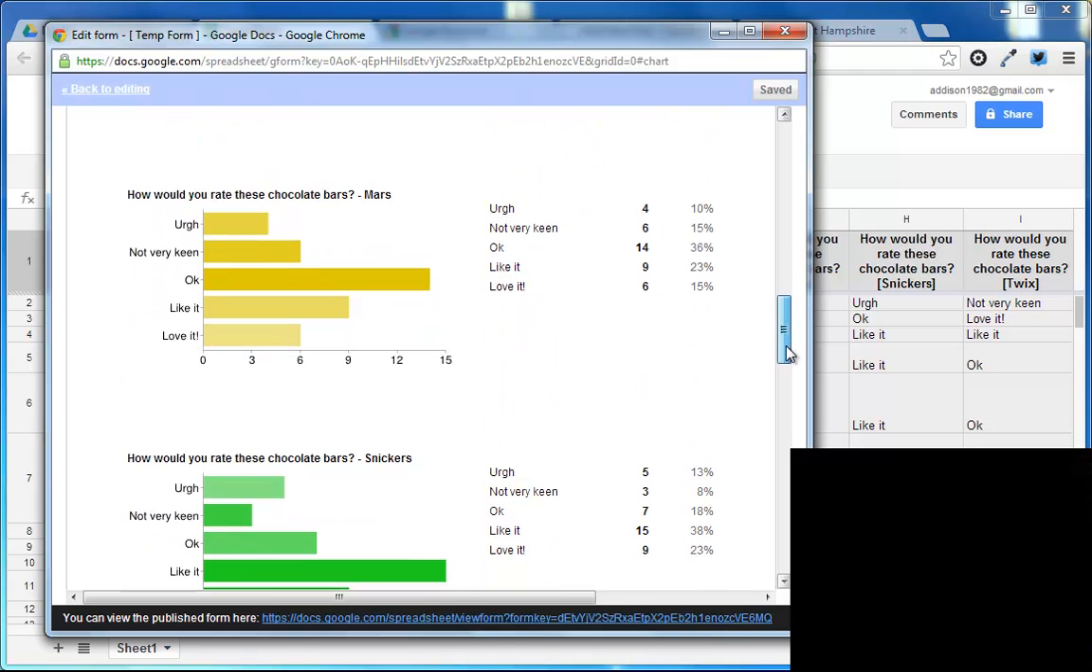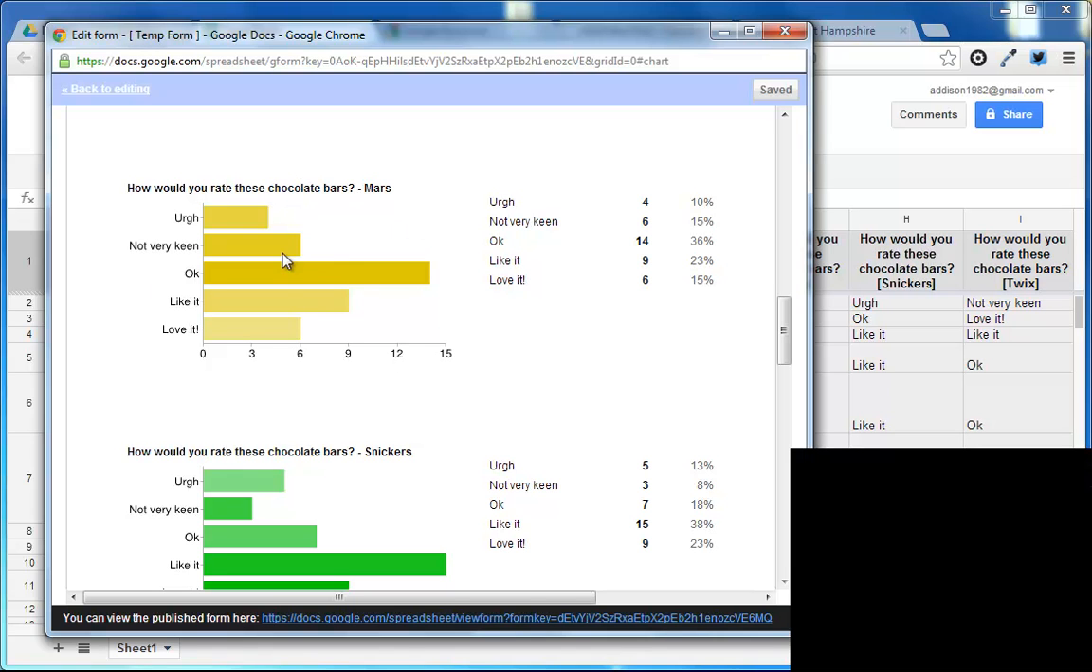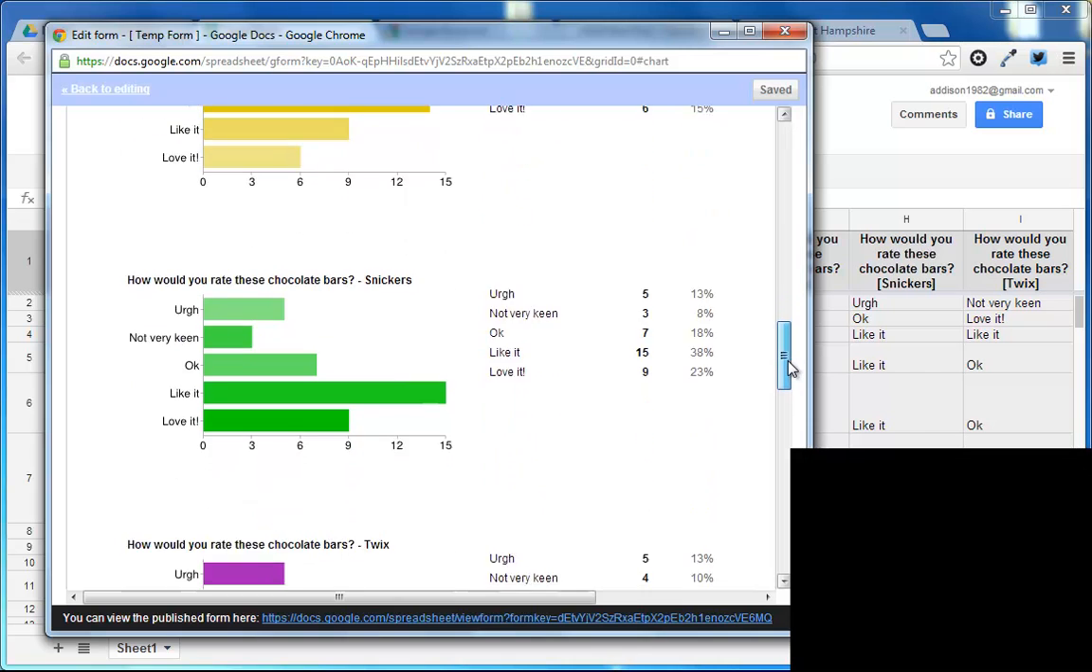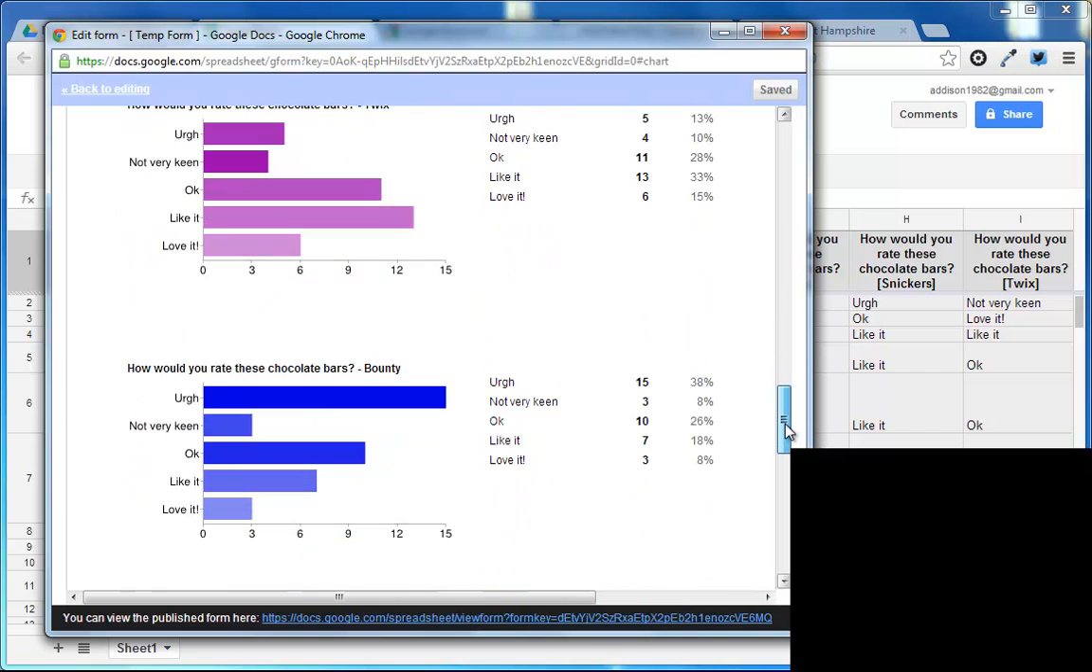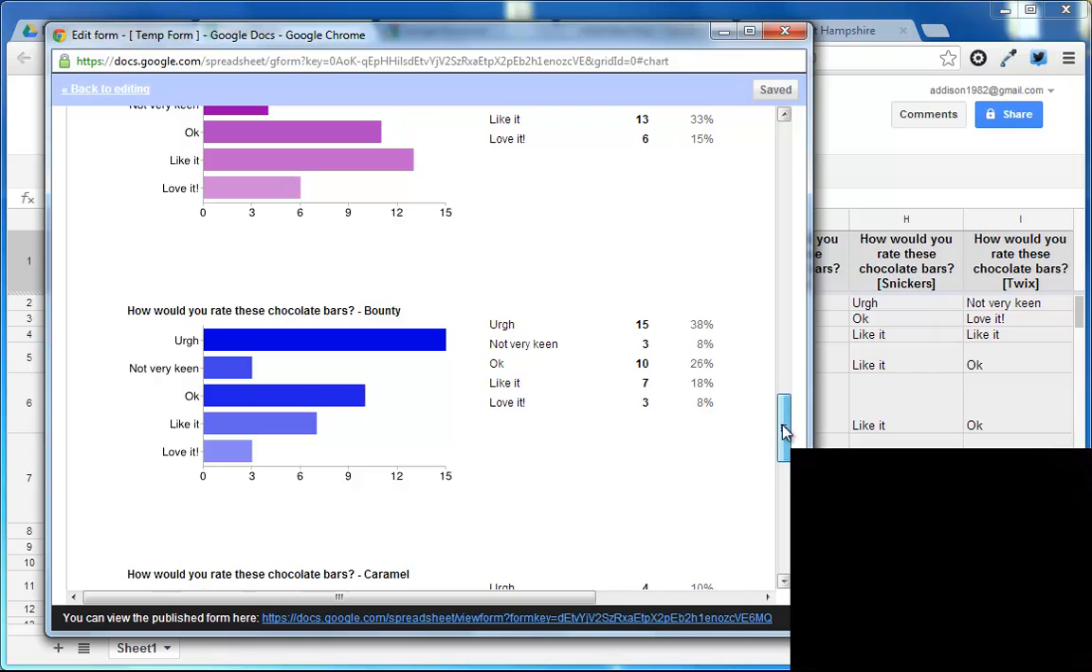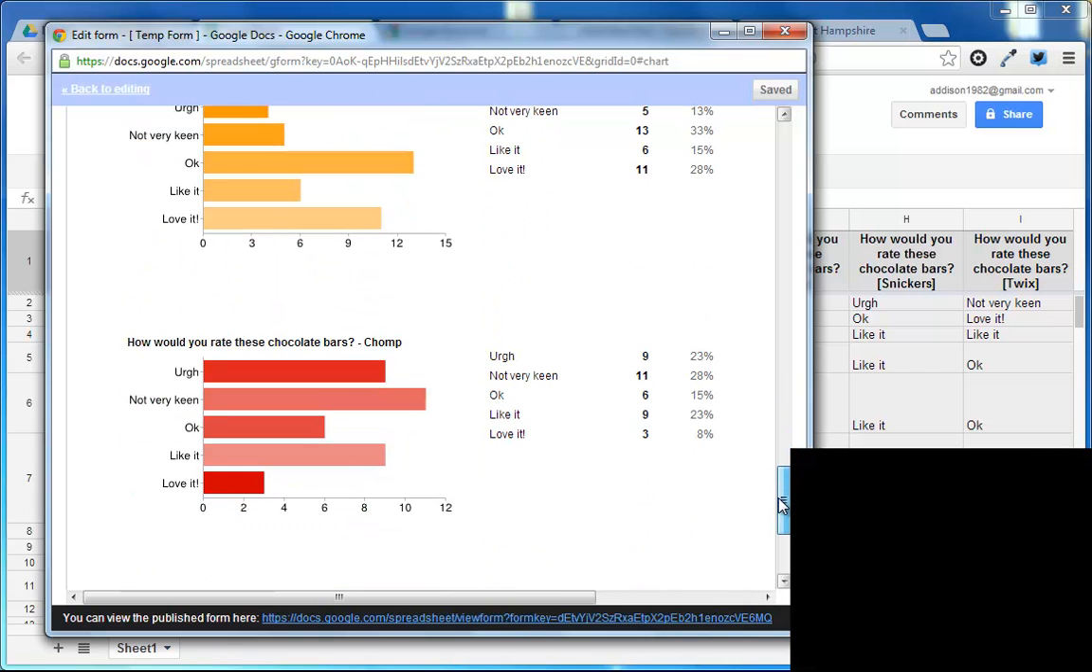I've put some scale grid questions here, so you can see how much people like Mars is okay, Snickers is more popular, Twix is quite popular, and people hate Bounties. So there's the results from all of that. And Chomps, people are not very keen on Chomps, unfortunately.